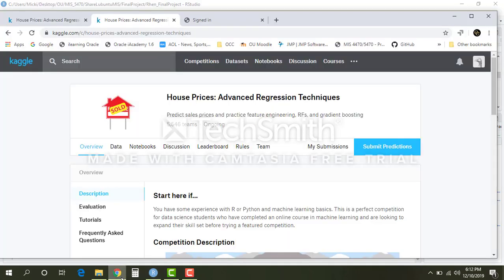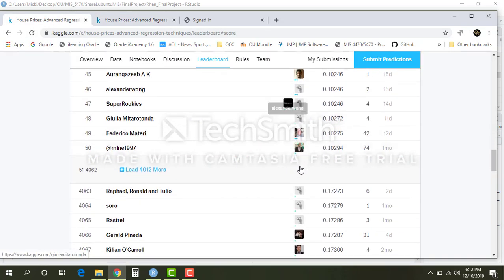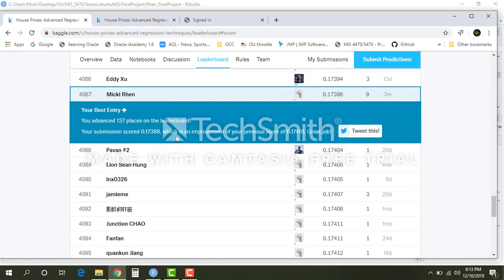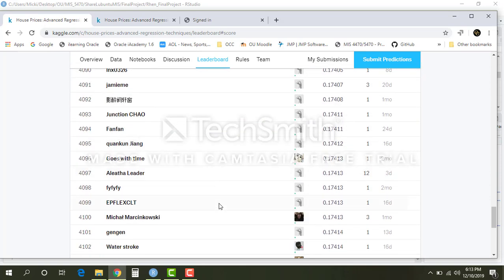0.17398, which is not the best, but I think, here it is, I went up 137 spots, so that's not bad. And I have a lot of ideas of how I could still continue to improve the model. I could certainly see how this would be addictive. I might go back and try to tweak my entry a little bit over the next couple of weeks if I have time. But as far as my presentation today, that's where I landed. So I'm in 4,087th place. Not great, but it was fun.